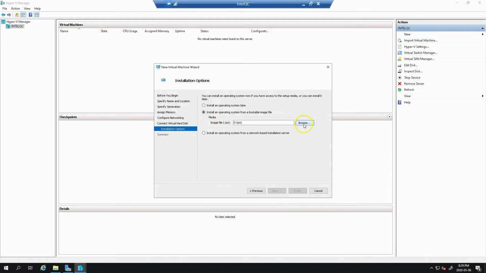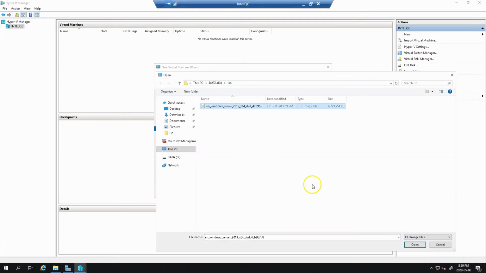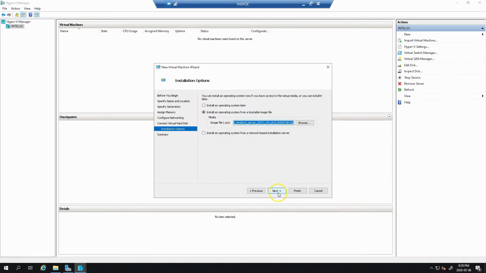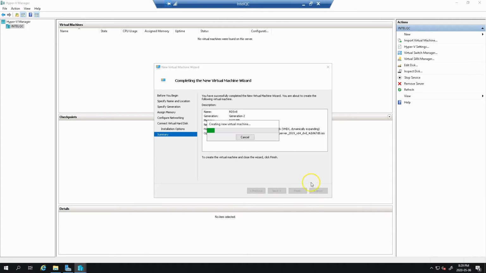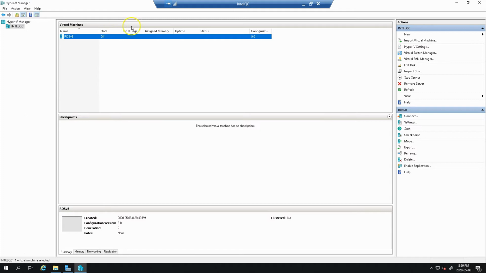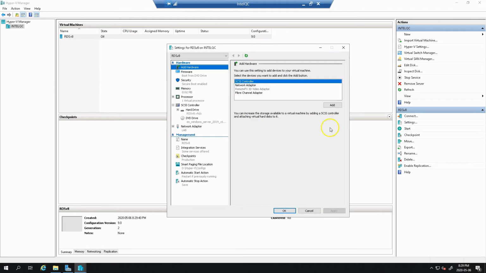Installation options. I'm going to select my Windows Server 2019 ISO. Hit finish. Now, before I go through and turn this on to start the installation, I want to go to the settings and make a few changes.